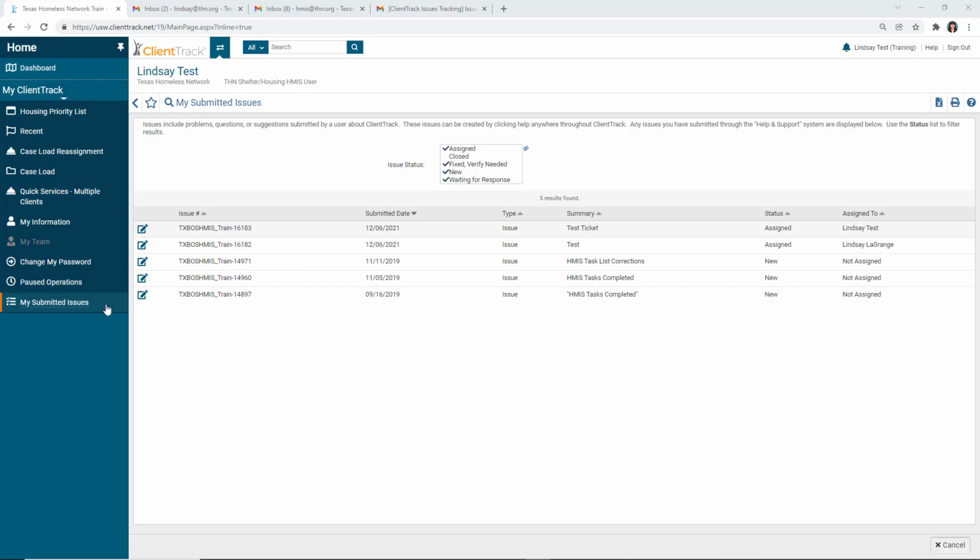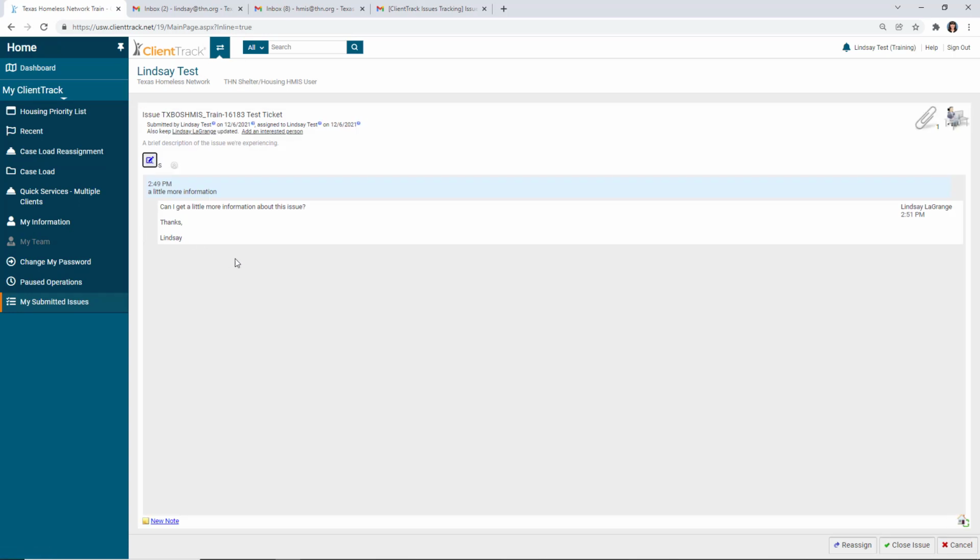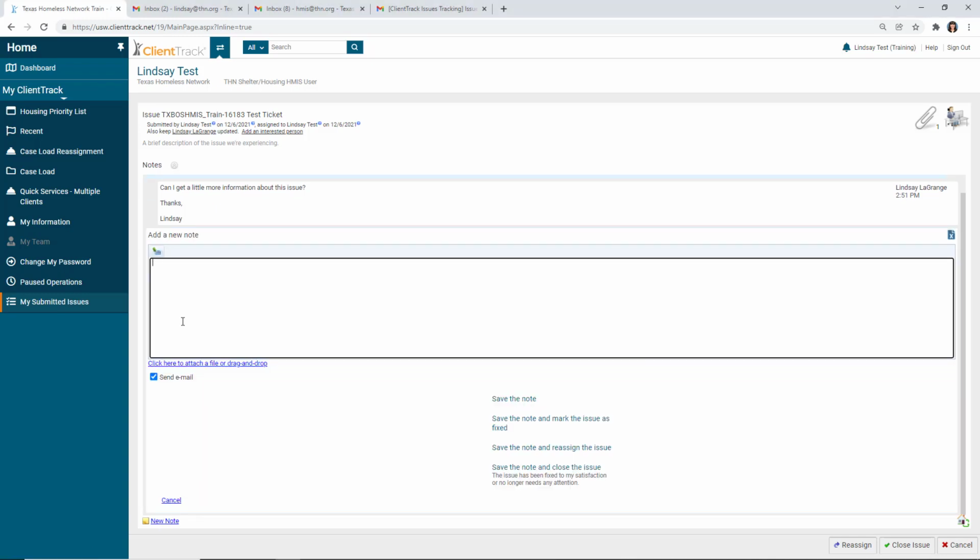So once you've logged back into your HMIS account and you head to the home workspace and click on My Submitted Issues, we'll find that ticket with the same number and we'll click Edit View Issue. And now we can see that the HMIS Help Desk member has responded to us and we can give them the information that they are requesting. Again, if we need to send them another message with more information, or we simply just want to say thank you for resolving the issue, you would click on New Note, type in your message here, and then remember we would click this top option, Save the Note. There's no need to reassign the issue.